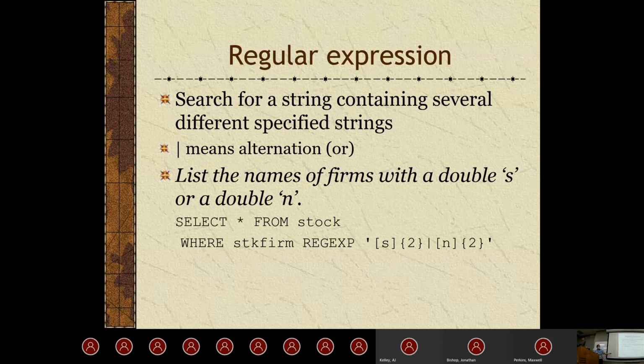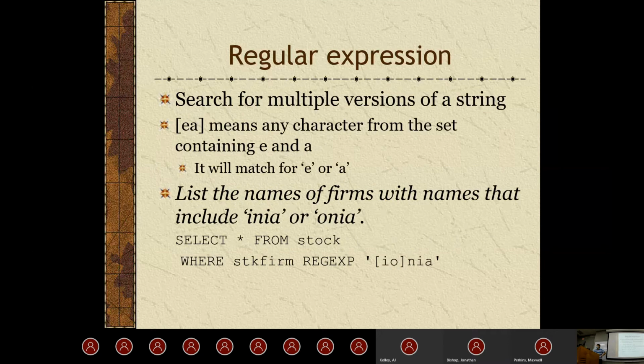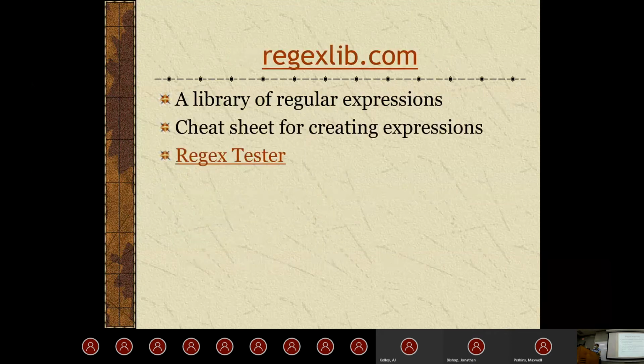Now we can also, like last class, add in the OR condition. So we're saying if we're repeating S twice or we're repeating N twice, we're going to return that. So that's all we're doing here. Certainly pretty straightforward. And then in this case, we're saying if it contains I, nia, or O, nia. So if we have multiple characters here, it's going to do it for both of them. We're just going to return those firms. So anything that contains the I, nia, or the O, nia. So certainly keep that in mind.